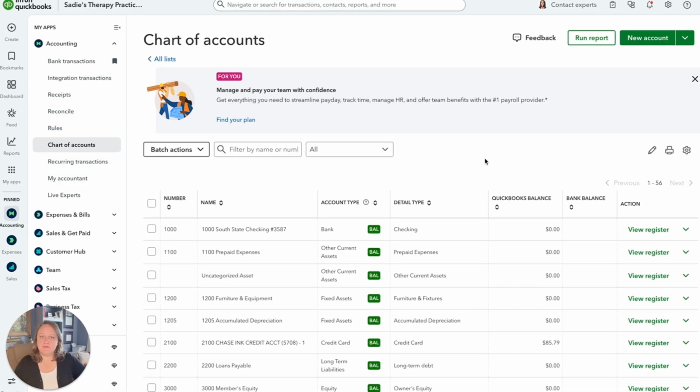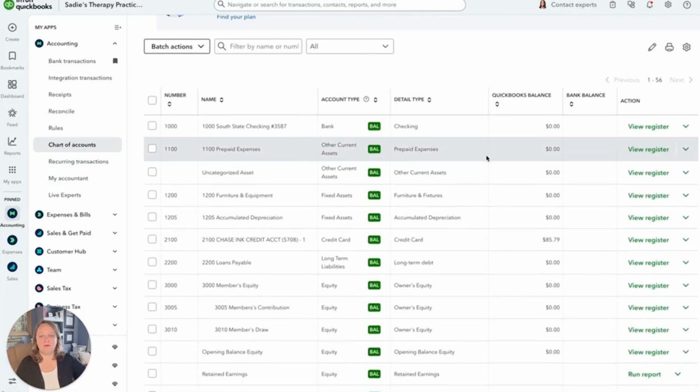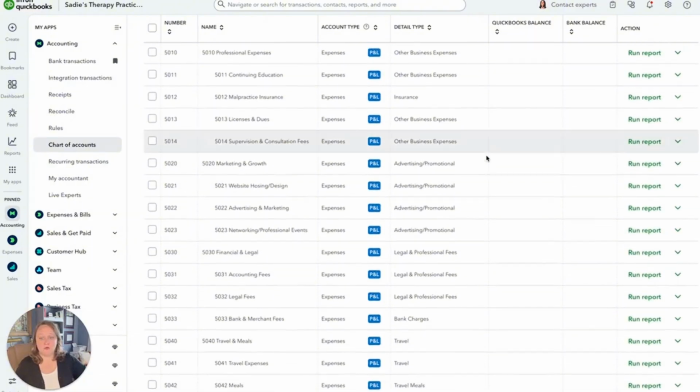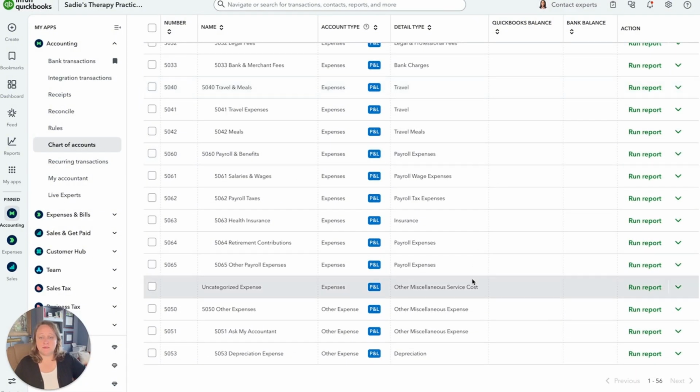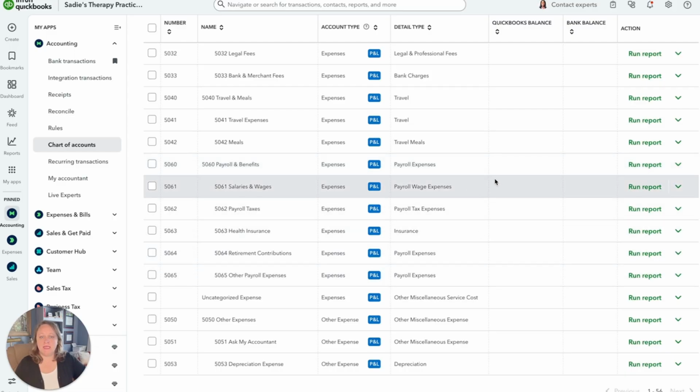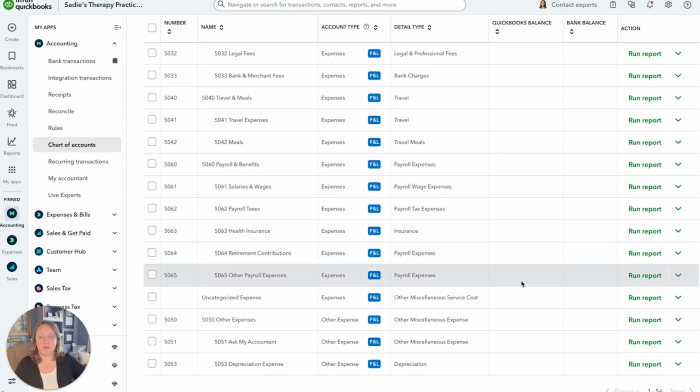Okay, so still kind of in tip number 3, the other thing that you want to do is inactivate accounts that you're not using. Because when you're reconciling your bank transactions, you don't want to have all of these accounts in there that you get confused with: am I using this one? Am I not using this one? Or why does this one keep coming up even though I don't have it? So I recommend going in and just inactivating what you don't use. So for instance, let's say you don't have payroll. You could go in and inactivate all of these payroll accounts.